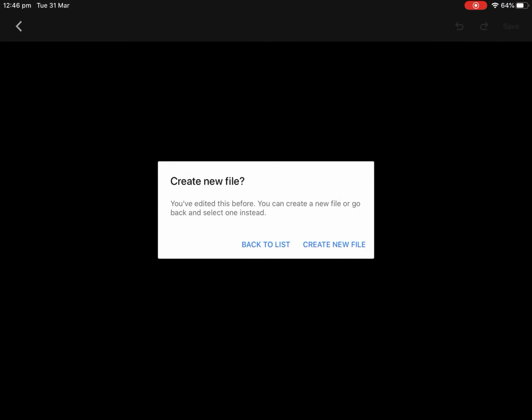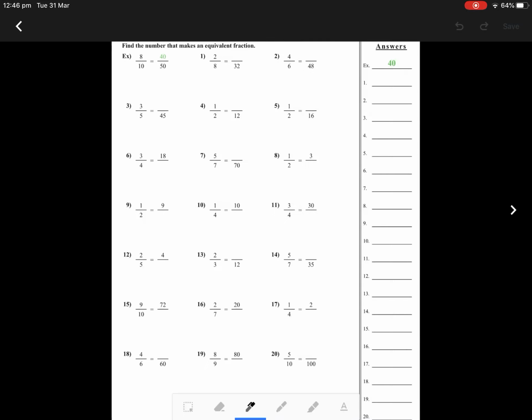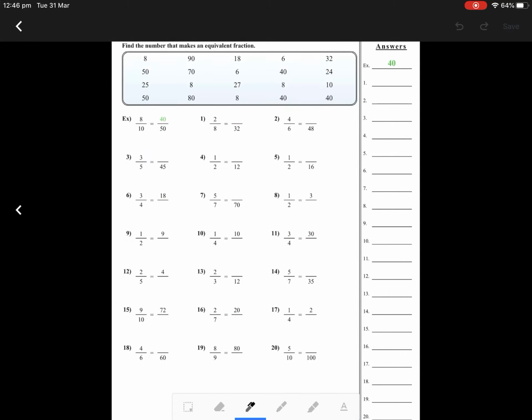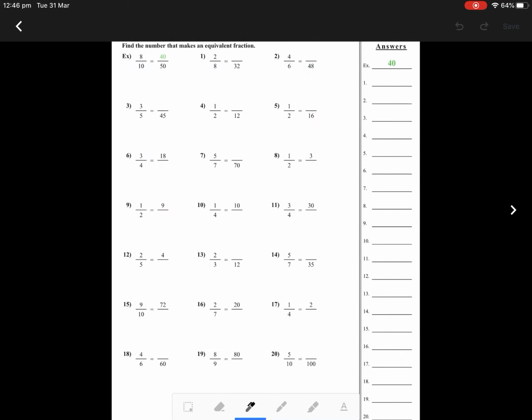So I'm going to click on the pen, create a new file. Okay, that won't come up. It's because I've done this one already. So I'm going to create a new file so it's all nice and new for you. Now you can actually swap through between the different sheets that are posted there. So you don't have to go back and back into the post. You can just do it here.